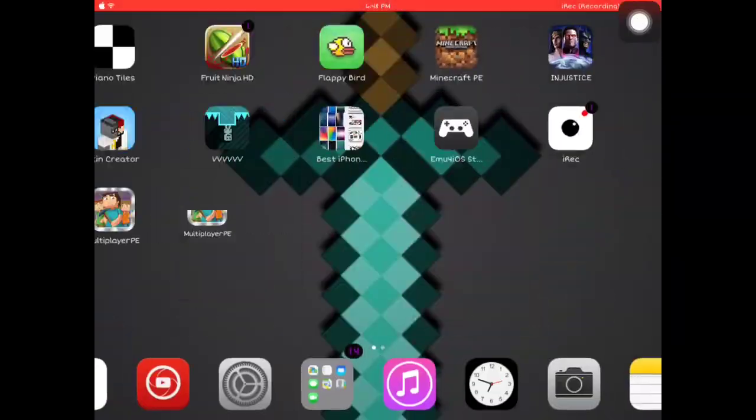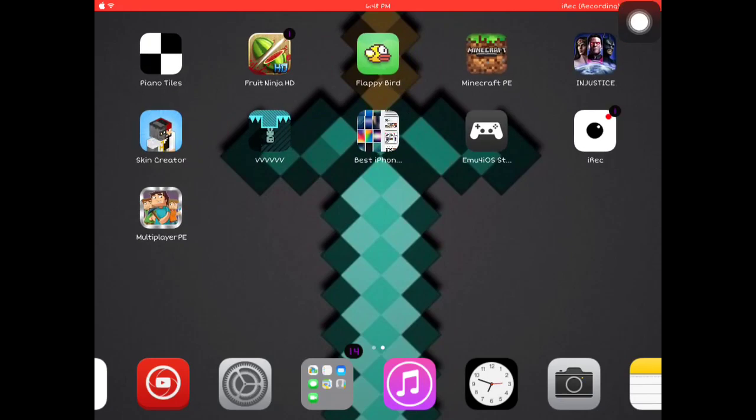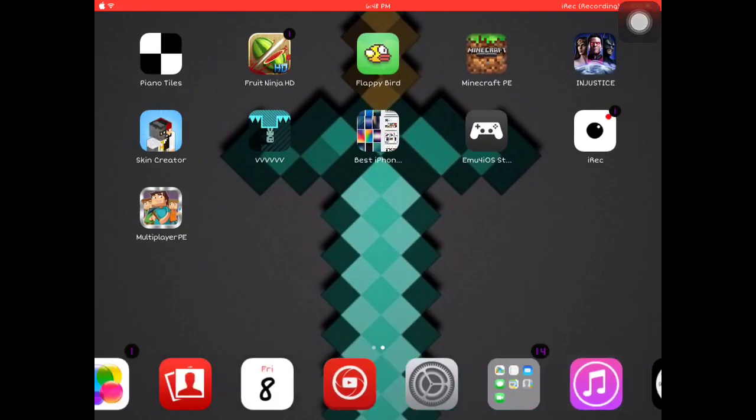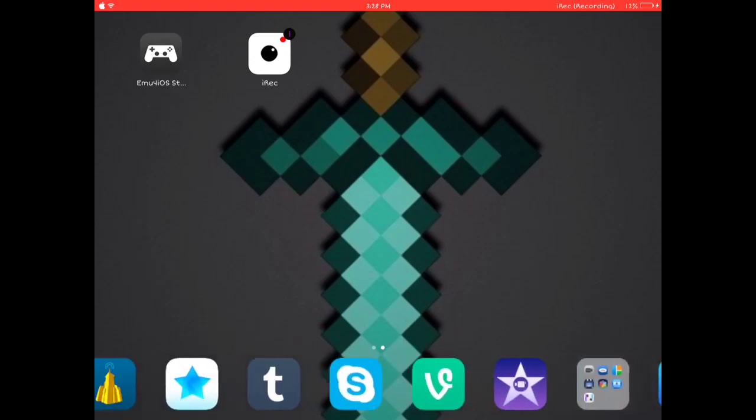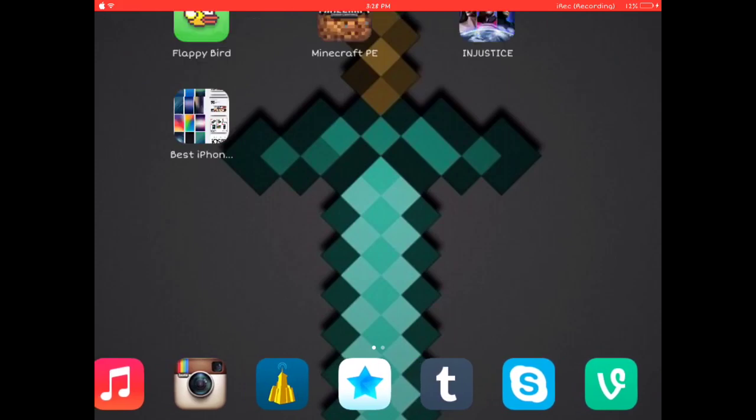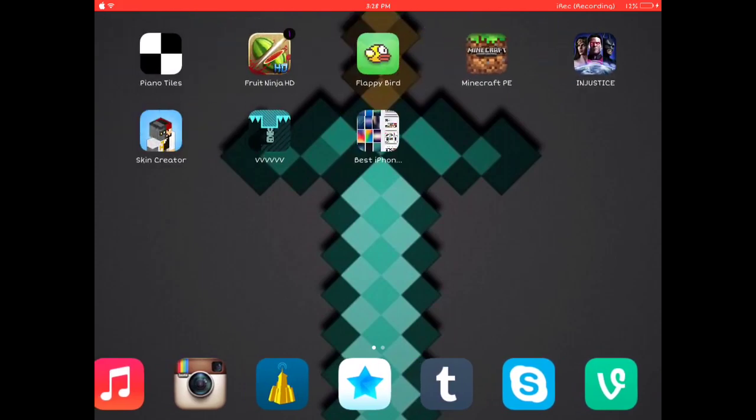Then when you're done, just turn everything back and leave the assistive touch on, and you're good to go. There, see? So just download it if you want to record your screen and you want to play games. It's really awesome, it's really cool. You don't need to be jailbroken. Get it now. Now leave this video and get it now.